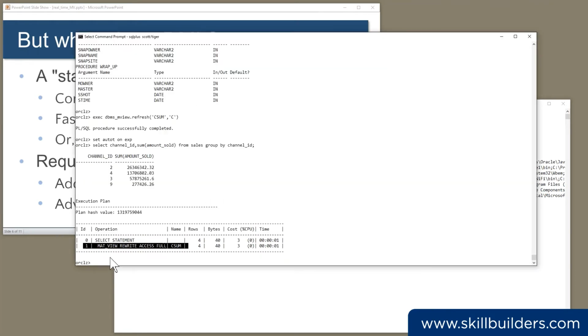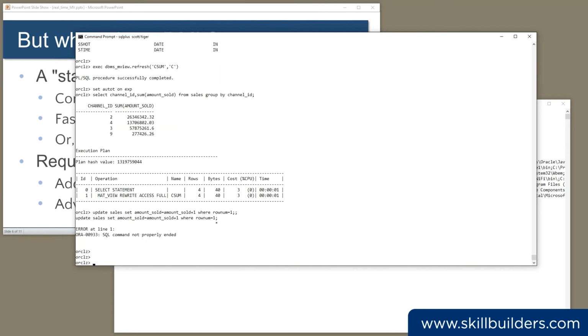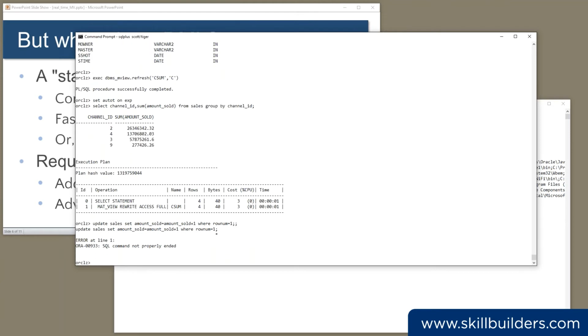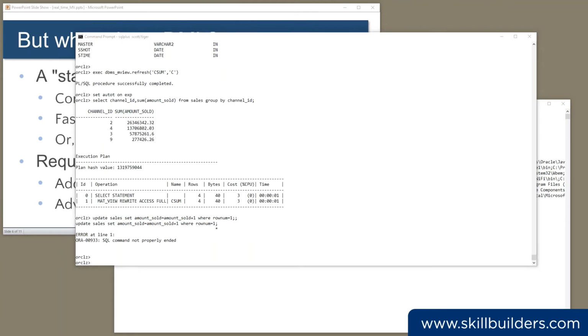Now, the fast refresh relies on capturing changes. So when you do your DML against one of the detail tables, any DML that hits a detail table, we capture the change and write it to what is called the materialized view log. Then the log gets merged into the view. Well, I know what to do here, but let's pretend I didn't.